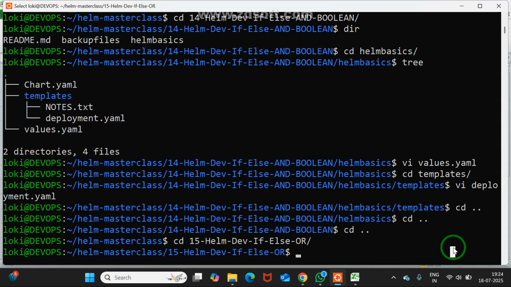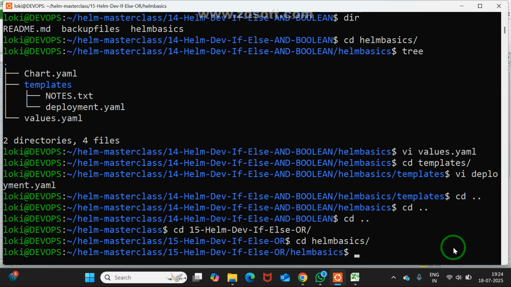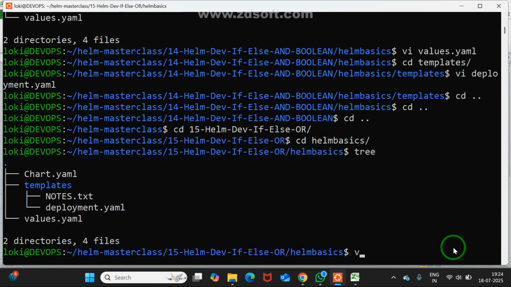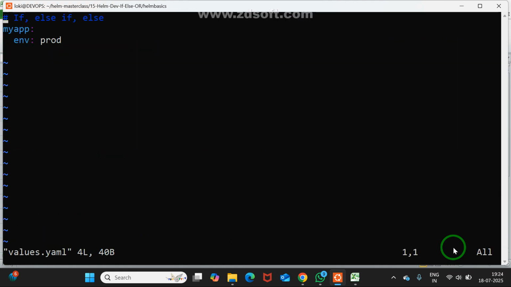Now, same procedure I'm following. Now we are going to apply our conditions. What happens? You may see. Then first I am opening cd basics, right? Helm basics here also. There tree I am giving, there first vi values dot yml. Now see, myapp, what does it mean? Dot values, dot myapp, dot env. Those things you need to remember.